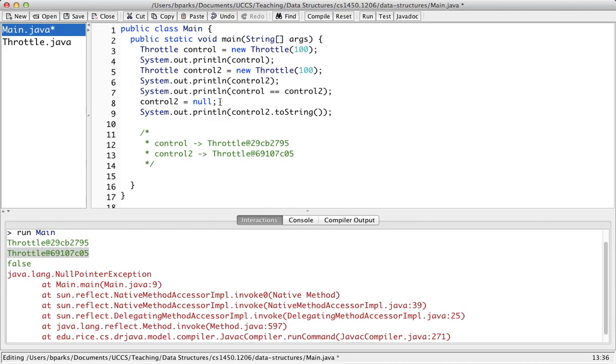That doesn't change anything. When we set control2 to null, basically what we're doing is that. So now we have control pointing to an instance of Throttle. We have control2 pointing nowhere. And we have an instance of Throttle that was being pointed to and is no longer being pointed to. So what happens to it?